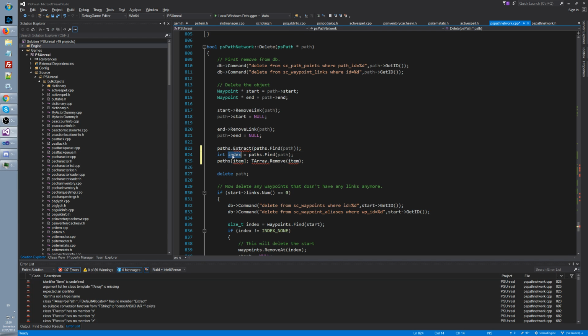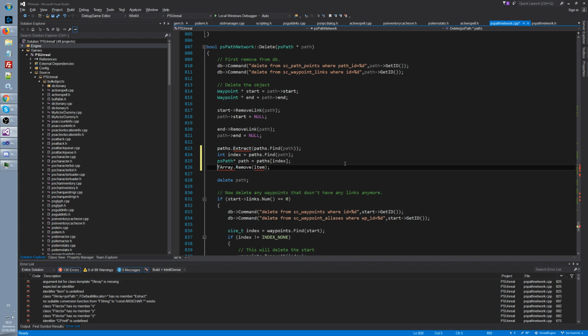index, let's call it index, I think it's more understandable. This one returns ps path, pointer path, whatever. And then after we extracted it, we can remove it from the original array. So we can do remove. Remove takes an index. No, remove at. Let's do remove at. Remove at index. I think it's better.